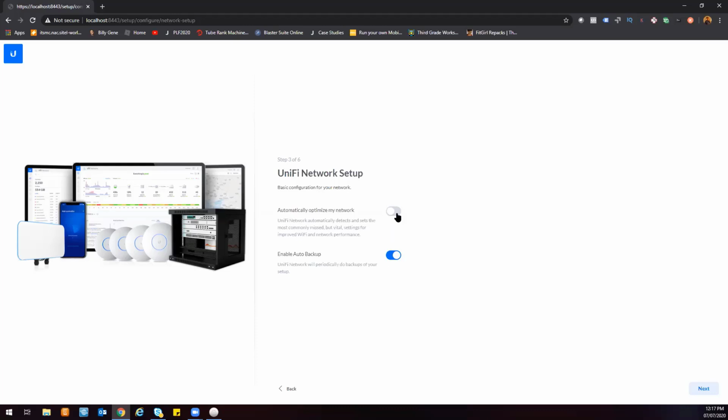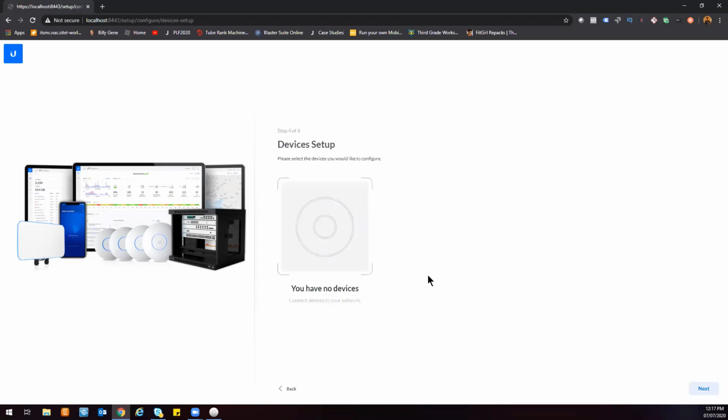But if you prefer a very simple interface where you don't have to do much, you can just toggle this back on. I always enable auto backup just in case something happens, so I have a backup that I can go back to whenever I want to reinitialize my Unifi Network Controller. Let me click on next again. As of the moment, we don't have any devices. Maybe in another video, I'll teach you how to register Unifi devices into the Unifi Network Controller. Let's click on next here.